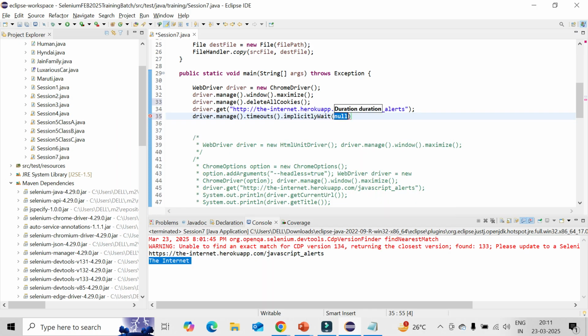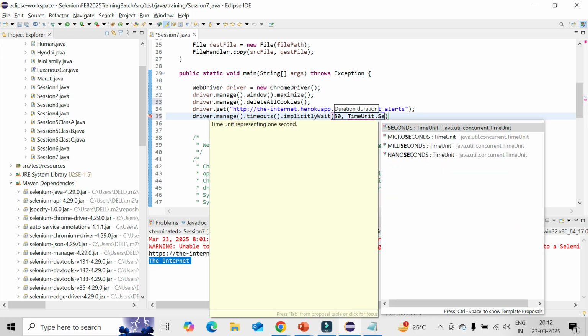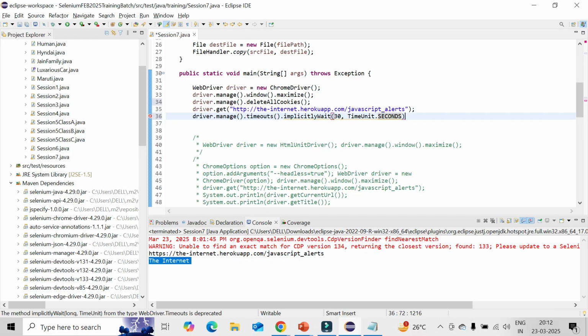Here you can give the time unit. Say I want to wait a maximum of 30 seconds, otherwise it will throw the error in case the page is still not loaded. Give the unit you want, for example seconds. That is the real time you need to give. After that, you start your work. I am giving the implicit time so that it throws the error only if your page is not loaded within 30 seconds.